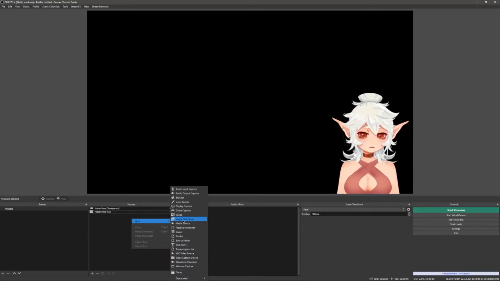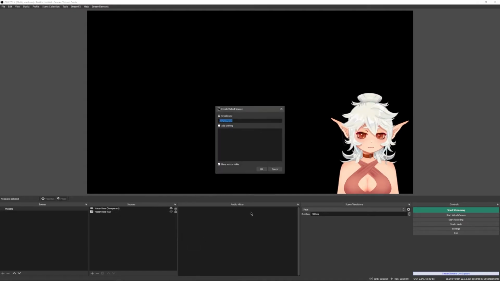So we're going to right click and we're going to add our first source mirror, which is going to be VTuber with lighting.